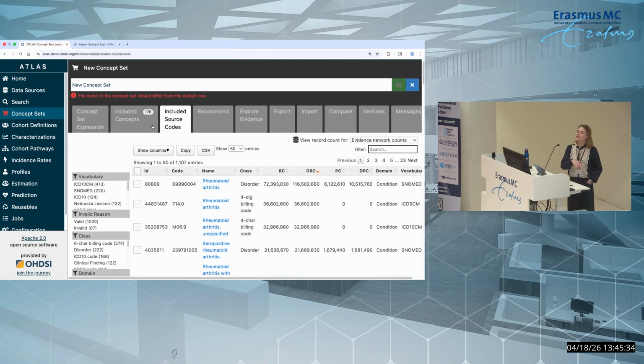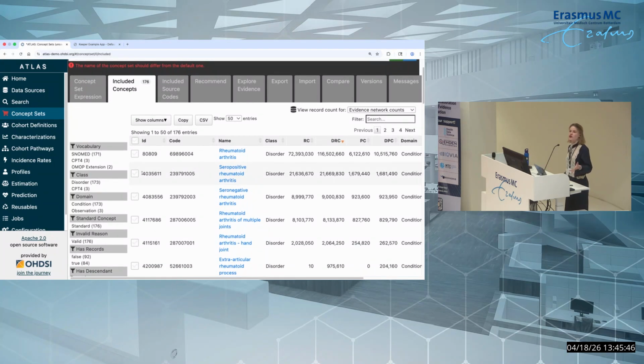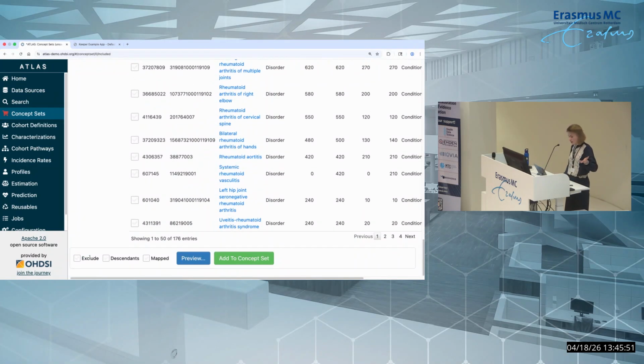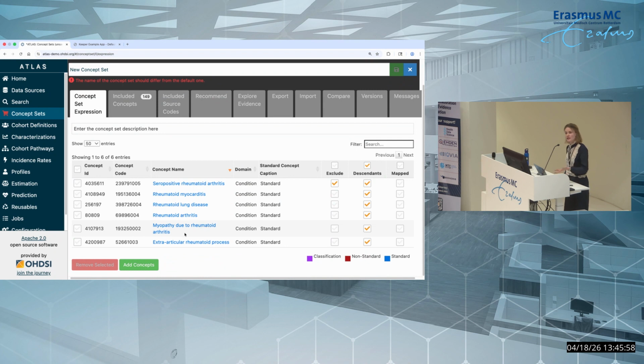So included concepts and included source codes are the things that are already in your concept set. So you don't need to add them, they're already there. But if you see something that you don't like, for example, let's say I really don't want seropositive rheumatoid arthritis for whatever reason, you can add it, exclude it with descendants, and through that your definition would say, I want all of these things, but not seropositive rheumatoid arthritis with the descendants. So there is a way for you to exclude things, but in a nutshell, both of the tabs only show you what you already have.